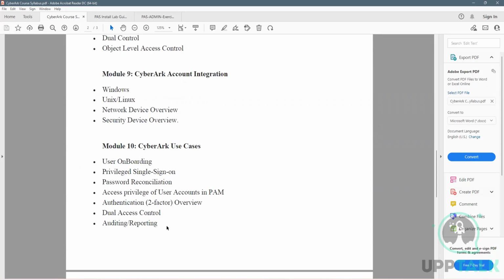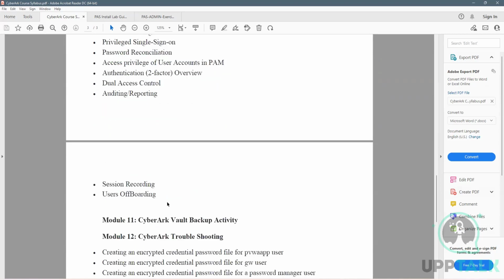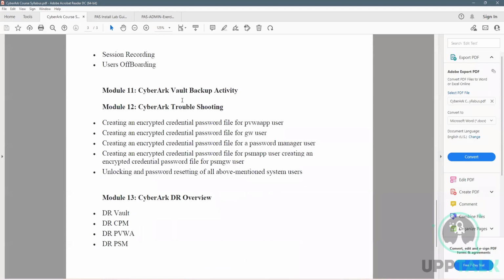We'll have a separate session on auditing and reporting, where we will get to learn the basics. How do we help our auditors to get the details that they need? How do we allow them to see the session recordings? Module 11 is now integrated with module 13. So we will talk about backup and DR in the same module.